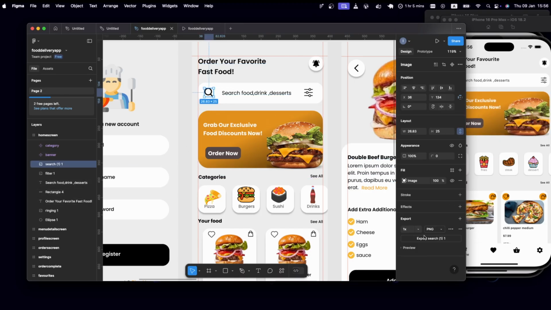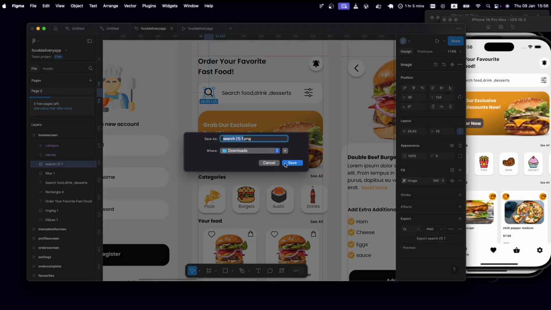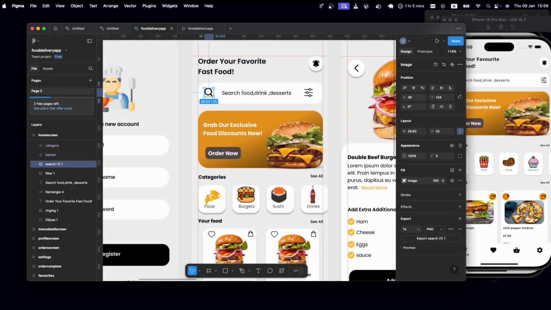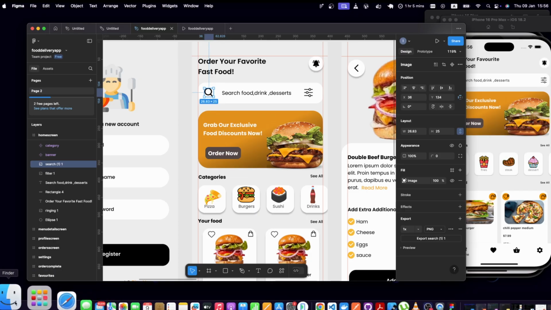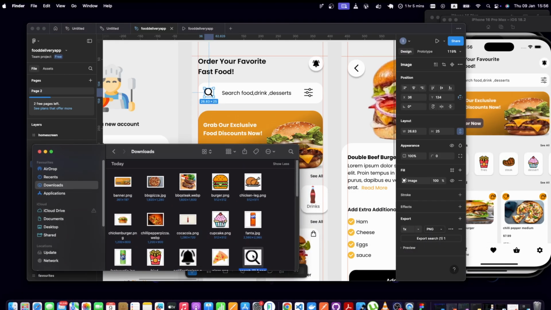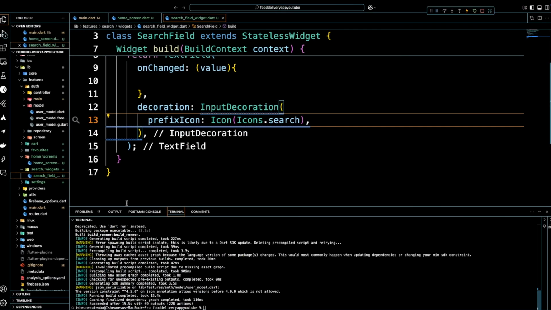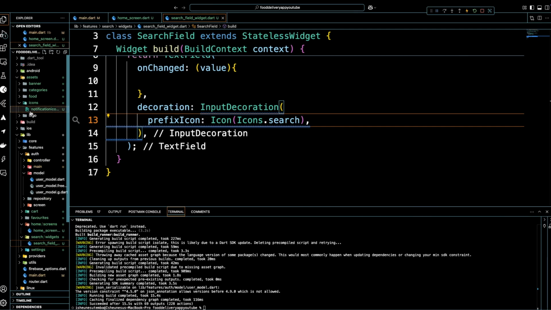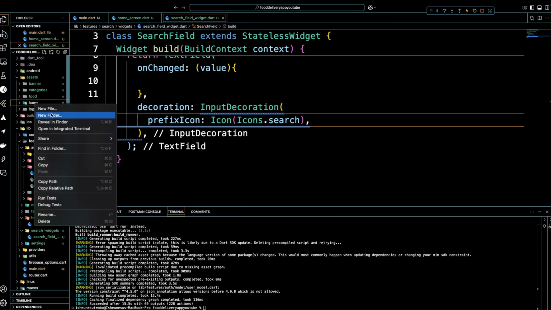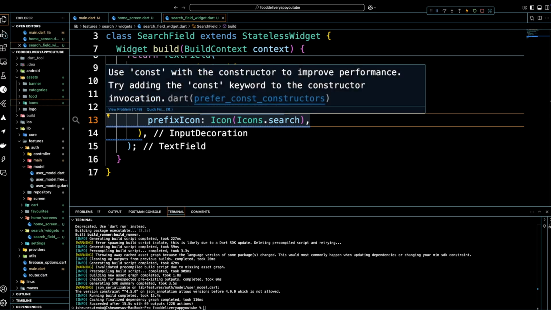So I'm just going to download this. And then what I'm going to do is copy this and then paste it in our icons folder, right? So I'm just going to open this icon right here, and then inside, let's rename, and I'm going to rename this just search. Okay, now we are done with it.